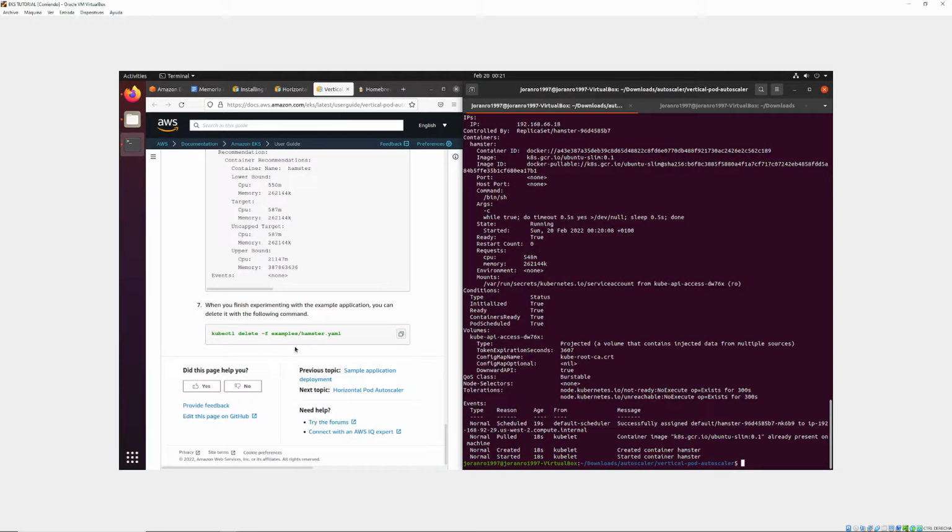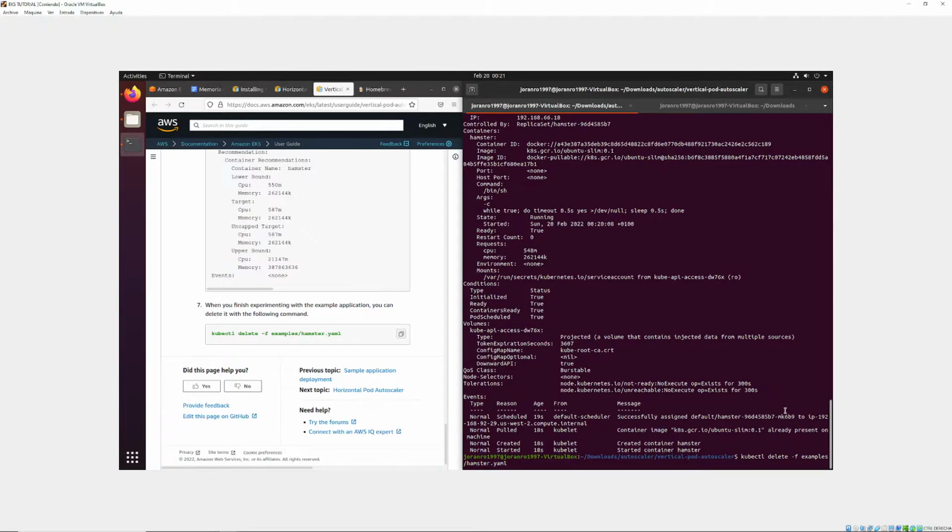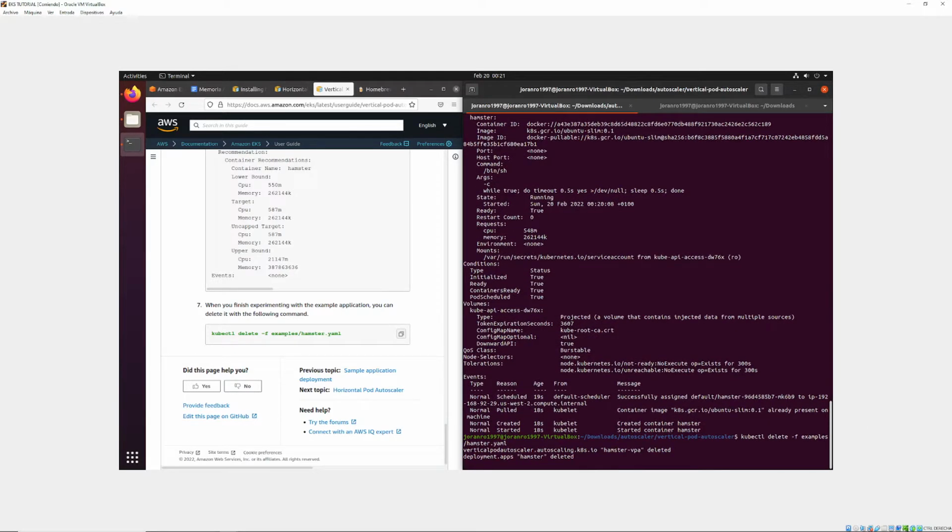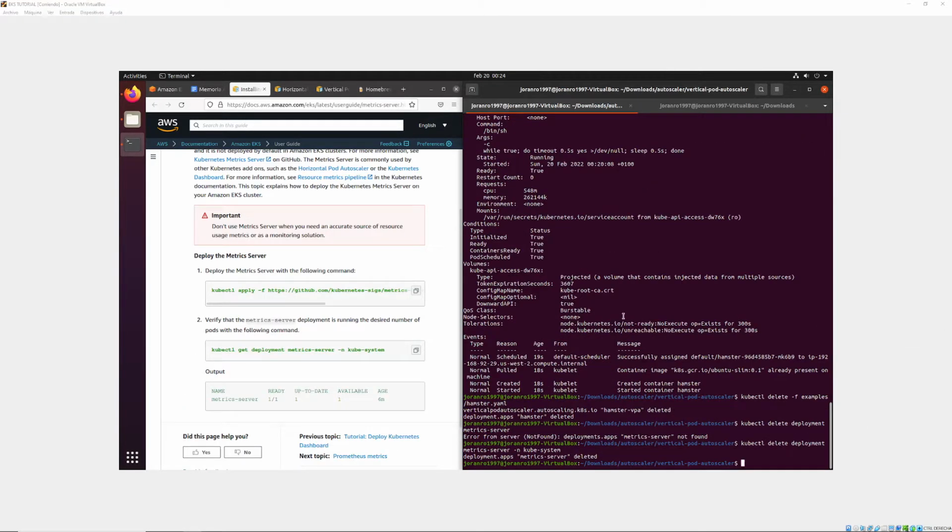Now, once we've done that, we can go ahead and delete this deployment, and we can move on to the next thing. So the next thing we're going to be doing now is testing out the cluster autoscaling. Now, what that means is it's going to be creating new replicas of the nodes themselves instead of the pods of the deployment. So for that, we are going to be having to create a new cluster altogether.